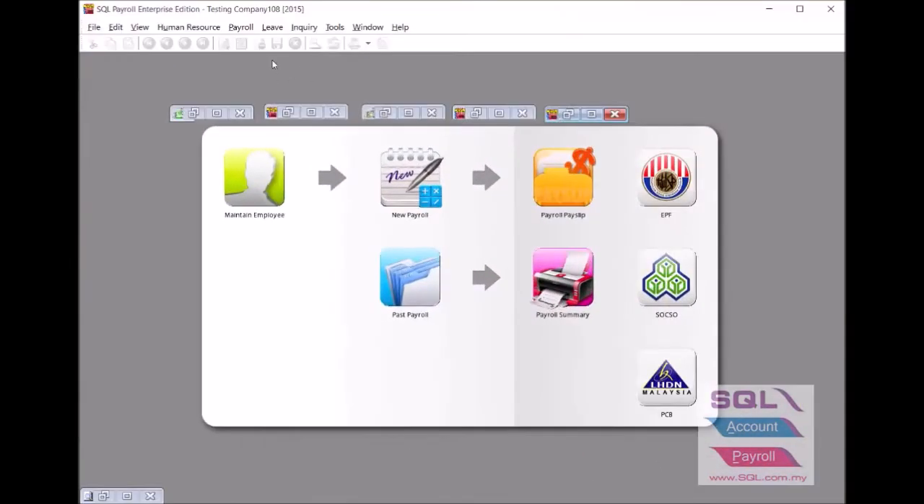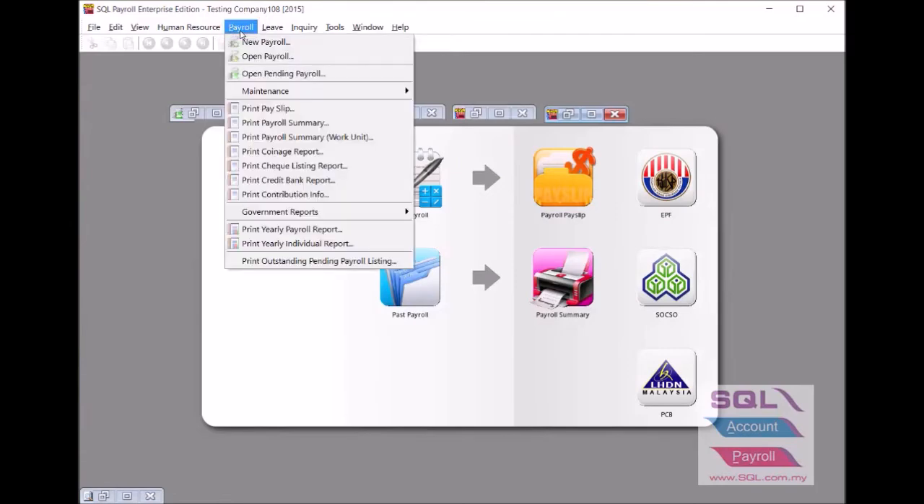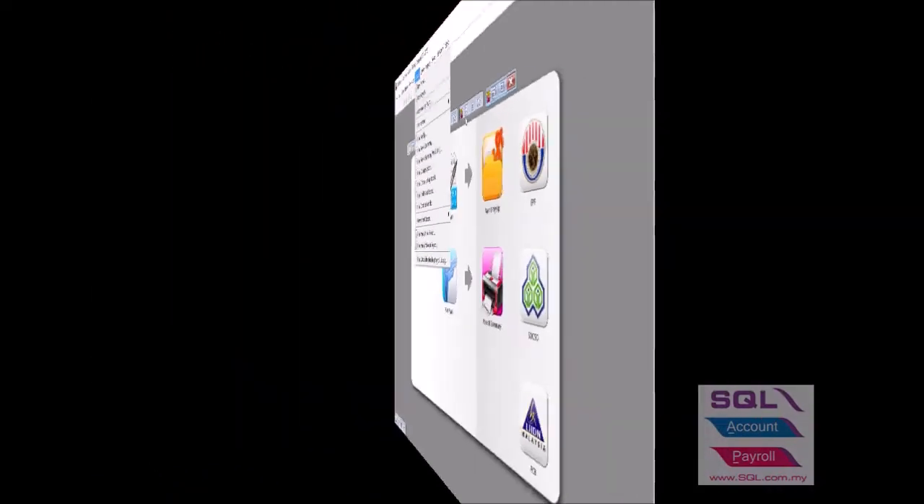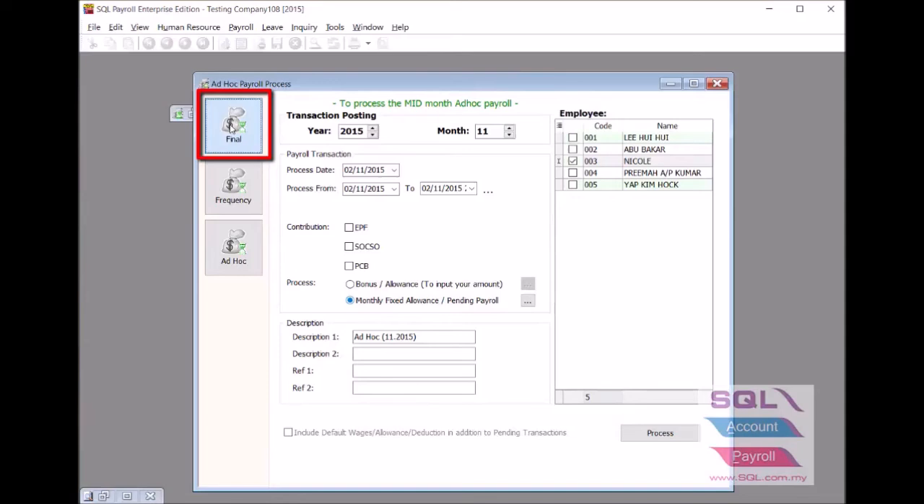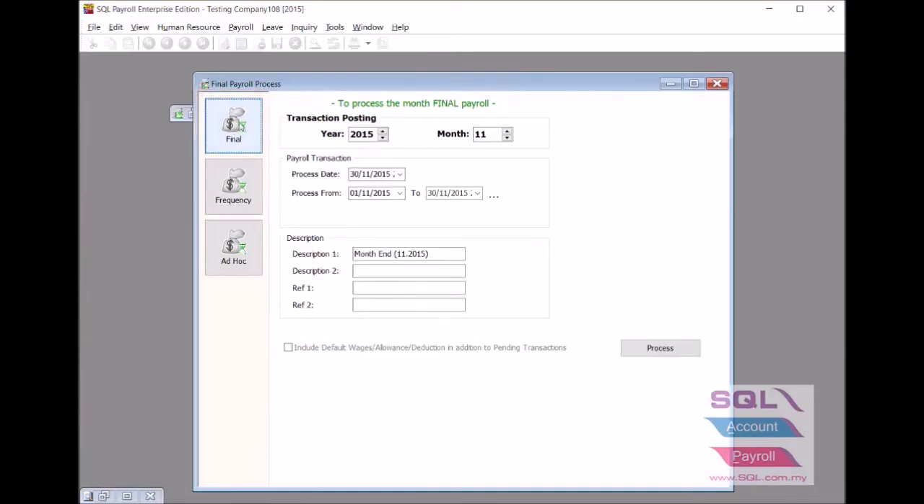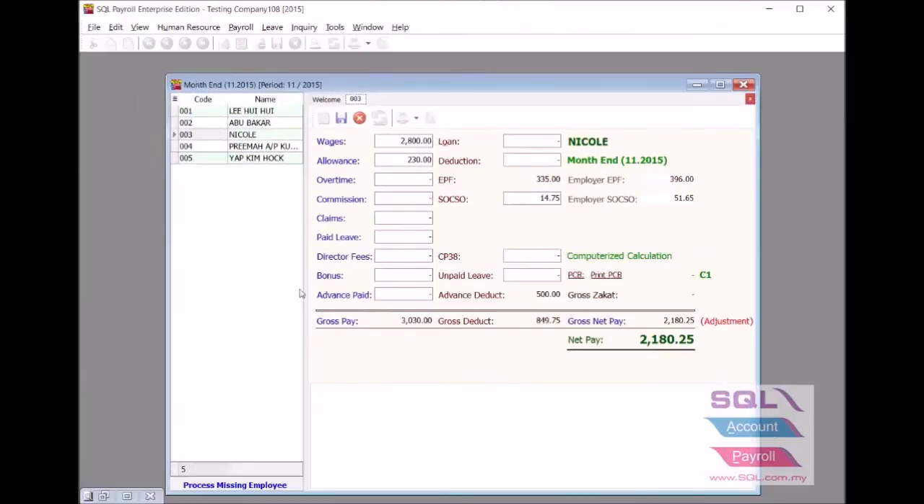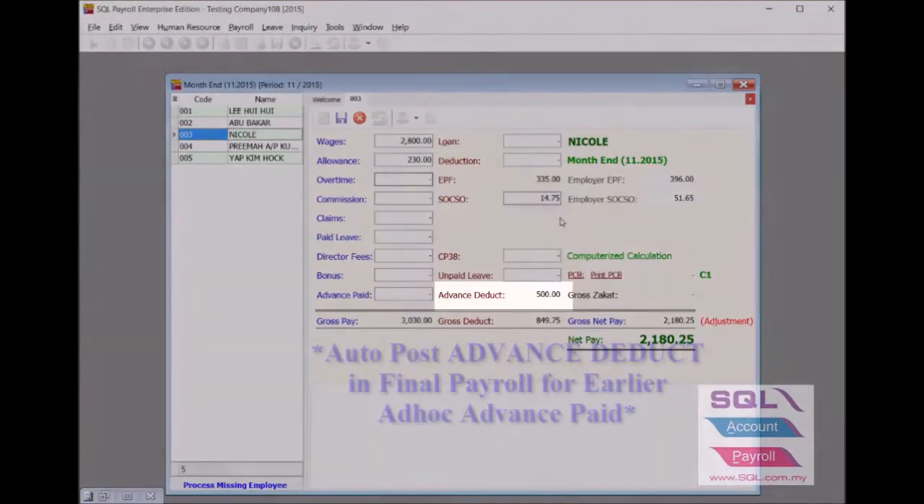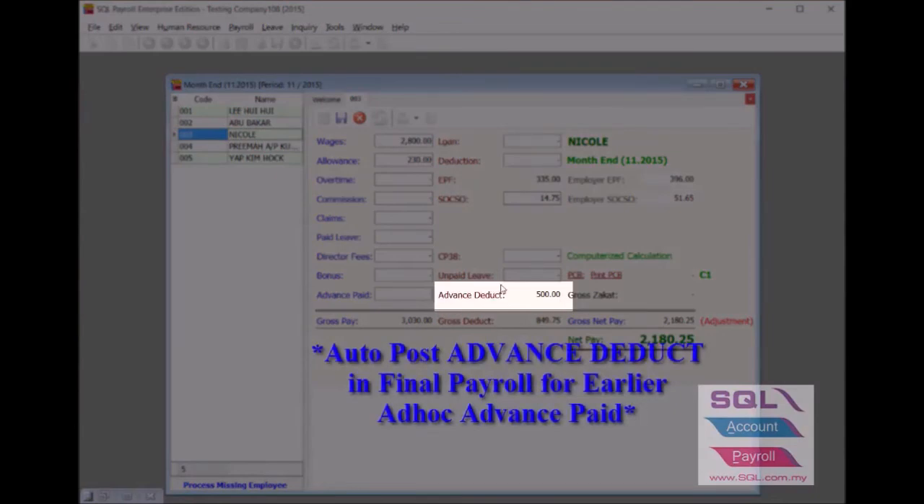When the time comes to process the final payroll, same as before, go to payroll, new payroll. Choose final payroll. After you process it, from the final payroll for Nicole, you will see that it's auto posting the advance deduct.